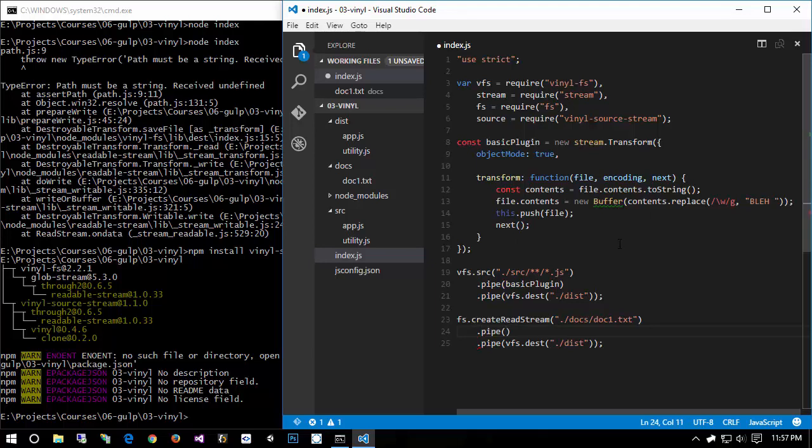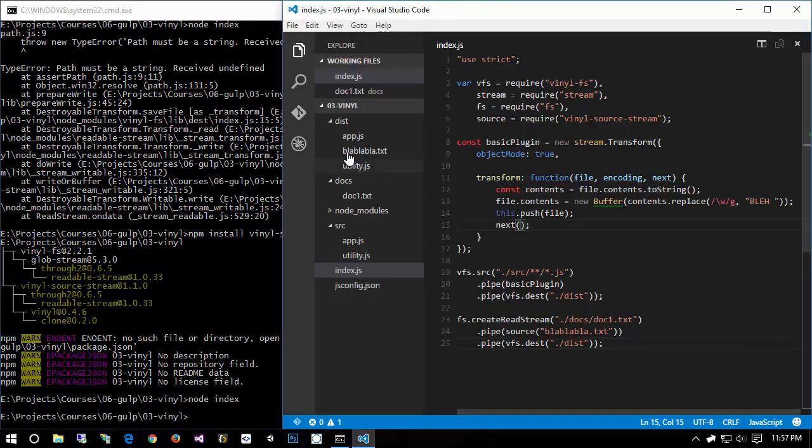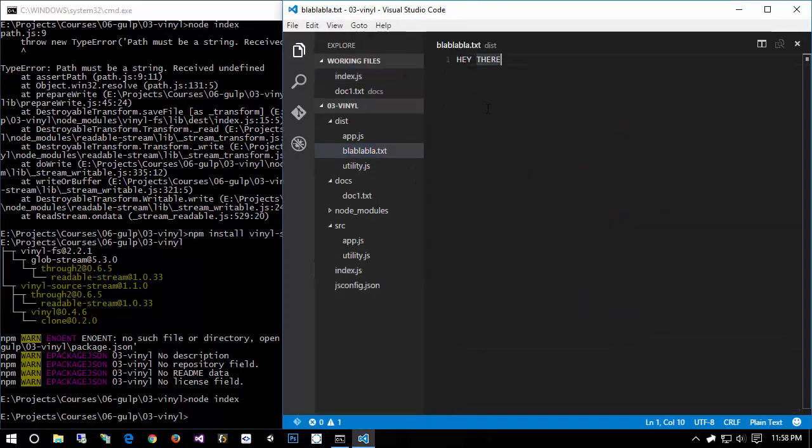So I say pipe, and then I'm going to pass in source, and it wants a file name. So I'll just call it blah blah blah.txt. At this point in the stream, this file is now wrapped into a single vinyl file object. So now if I do node index, come back here, blah blah blah.txt was indeed emitted to the distribution folder.